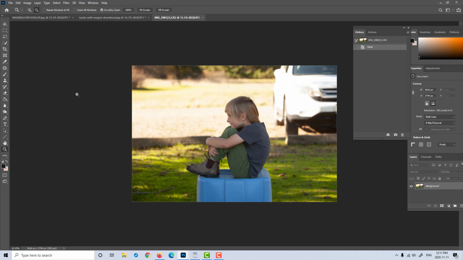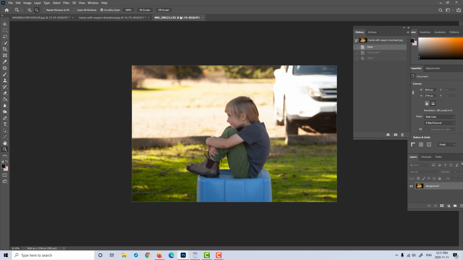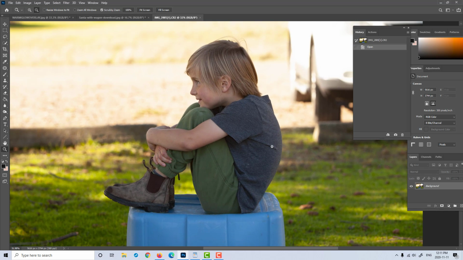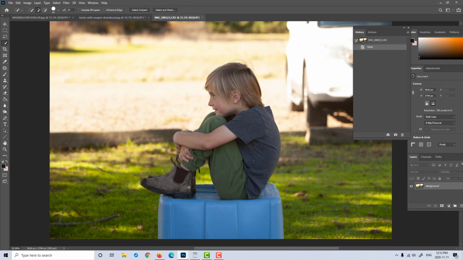The sun is coming from this direction, from the top and the left, and so the sun direction does match that in this backdrop. And you know, he's just seated to where we could easily drop him into this image. So let's get started on his layer, and we're going to use the quick selection tool.